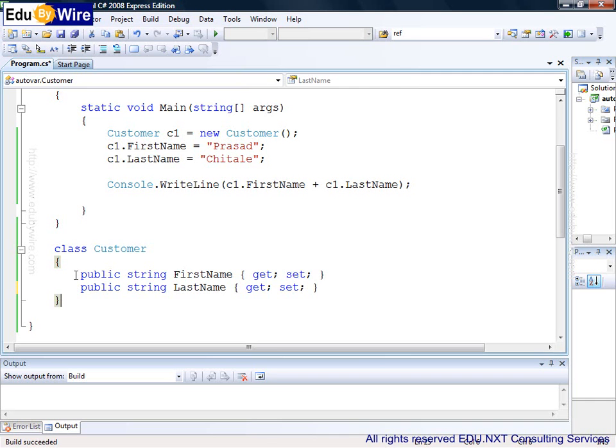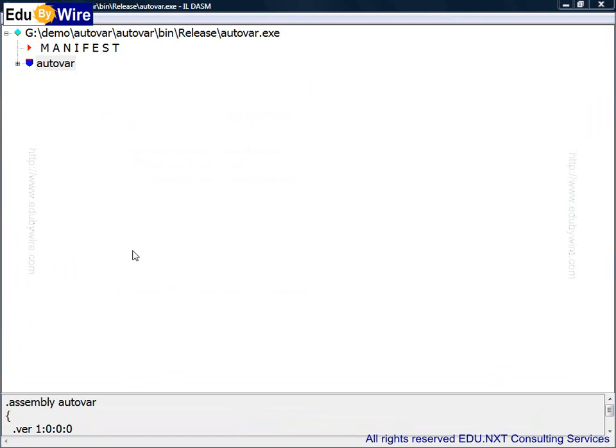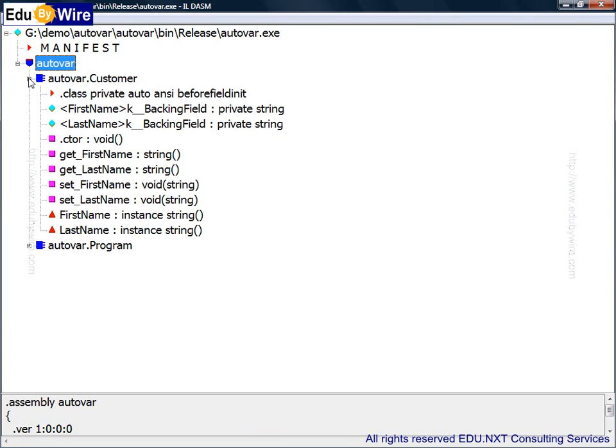Now let us see what kind of MSIL it generated. I have now opened the assembly in ILDASM, and here you can see our classes Customer and Program. Now let's examine the Customer class where we had defined our auto-implemented properties. So let me expand it, and now here you can see the backing field. You can see the backing field for last name and backing field for first name. And here you can see the getter and setter methods for the properties which we had defined.